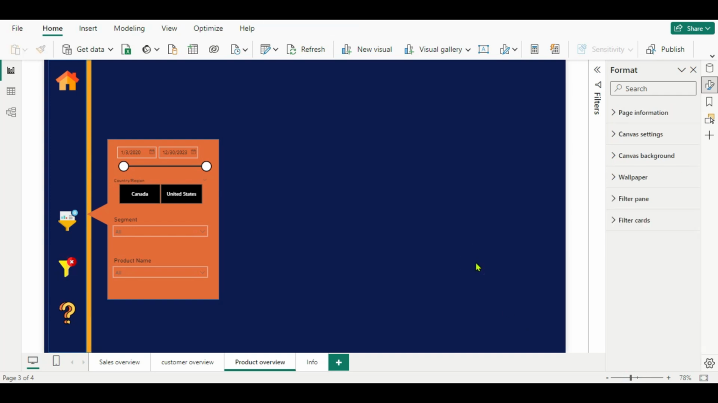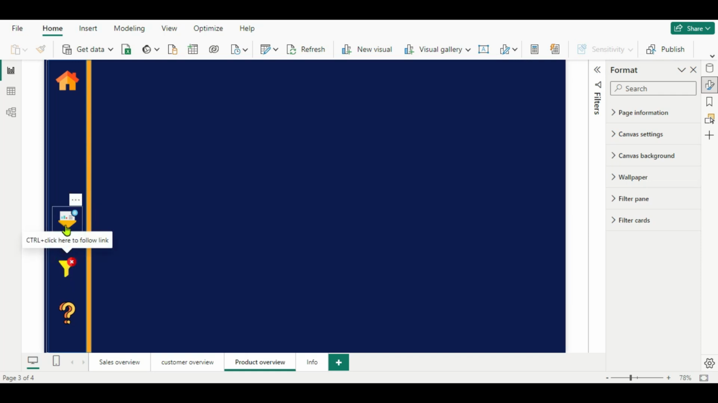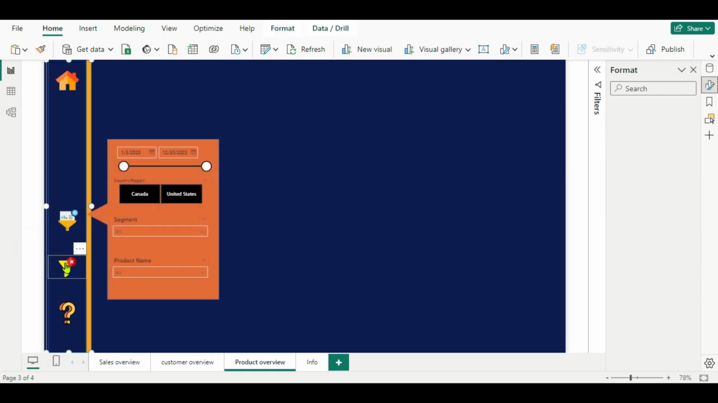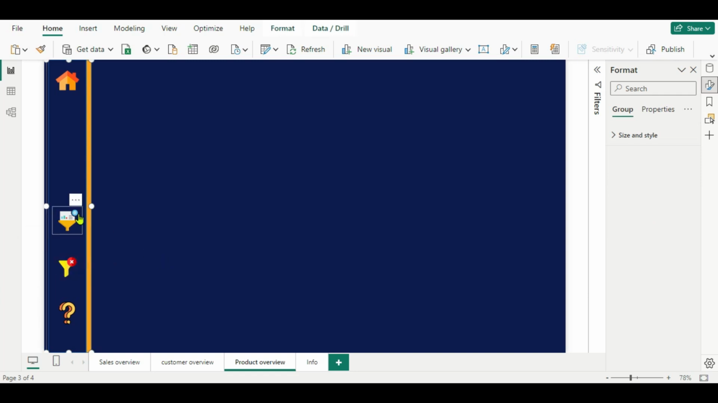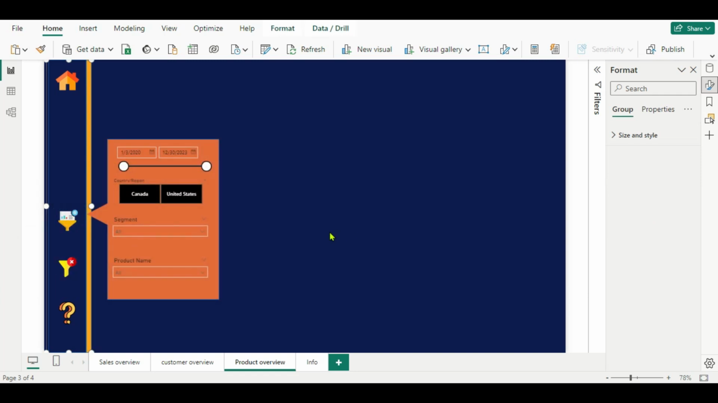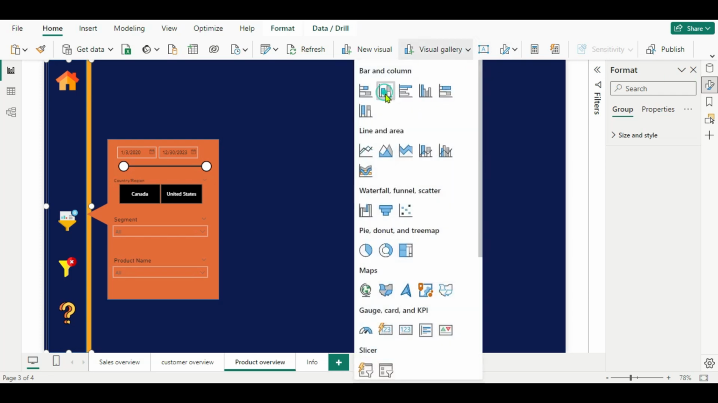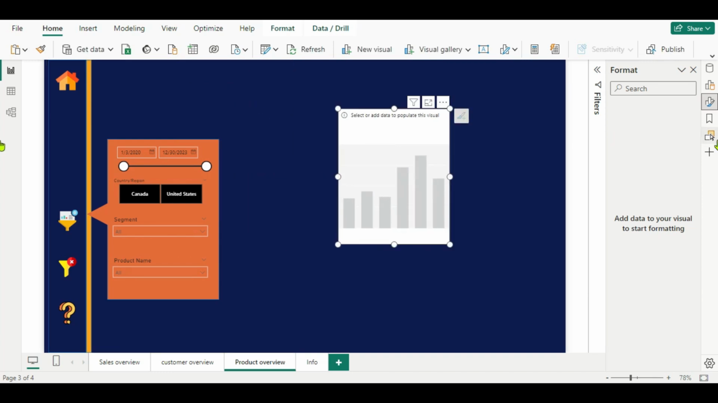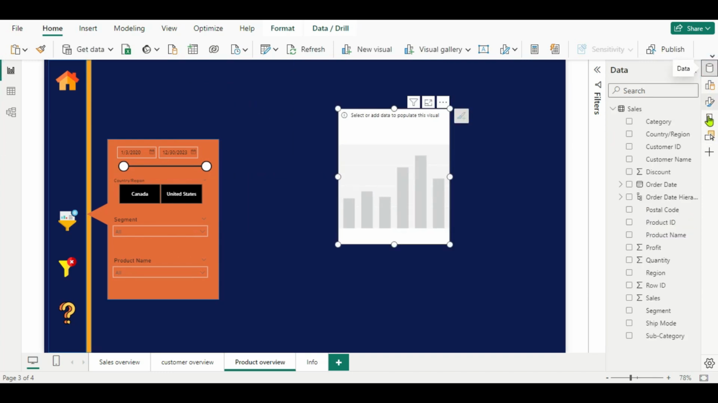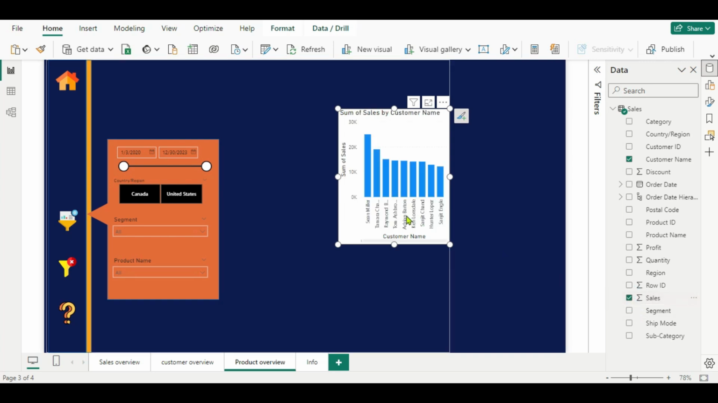Now let's check whether it is done or not. So slicer open. Now click control, slicer close, slicer open, slicer close. So this is how we can create a slicer pane. Now let's check the data. So now we'll create one visual here. Just take one visual and take data. Here we'll take customer name and we'll take the sales here.